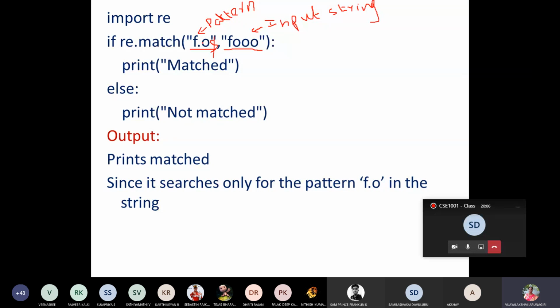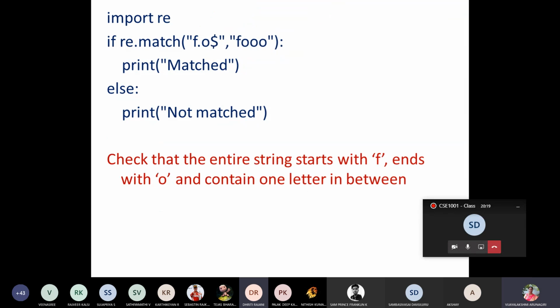So if I want to check strictly that my input string matches, then we have to add the dollar symbol. The dollar symbol means strict matching. Clear? Here you see that in such cases we will get not matched, because in our input string, in between F and O, two O's are there, so it is not a matched one.